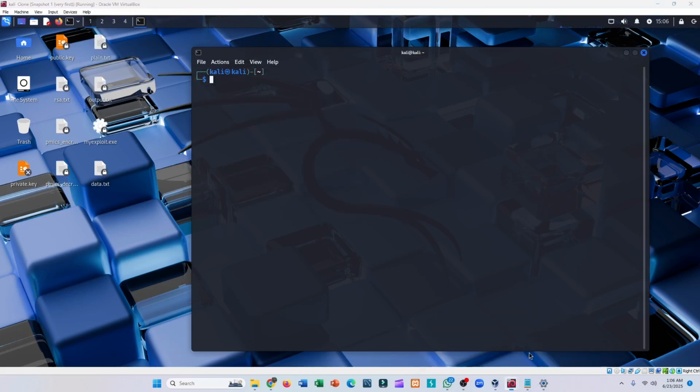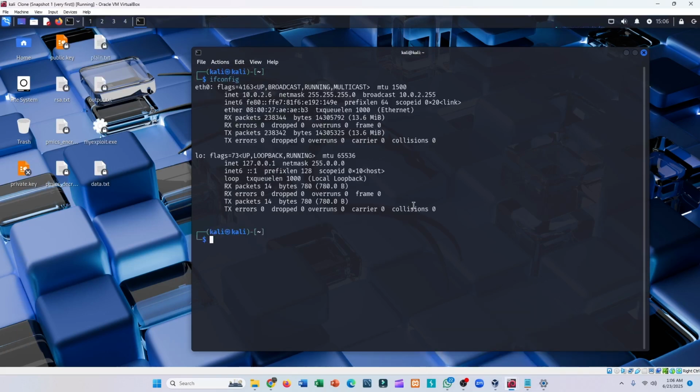Now I'll go to our victim machine and let's check. This is the IP of our victim machine, 10.0.2.6. And let's check our gateway address. This is our gateway address, 10.0.2.1. Let's also check if Wireshark is installed here or not. So let's run wireshark -v.